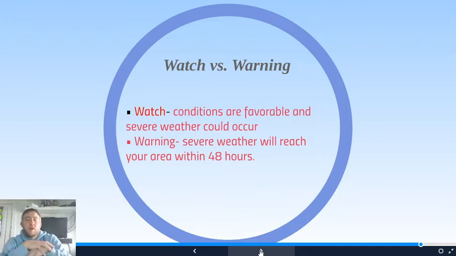There is a difference. A watch means that it might occur. Conditions are favorable outside, that it could occur. Doesn't necessarily mean that it's going to occur, but it could. So get ready. All right.